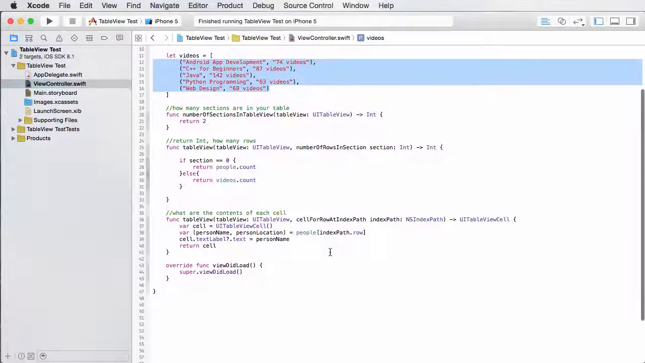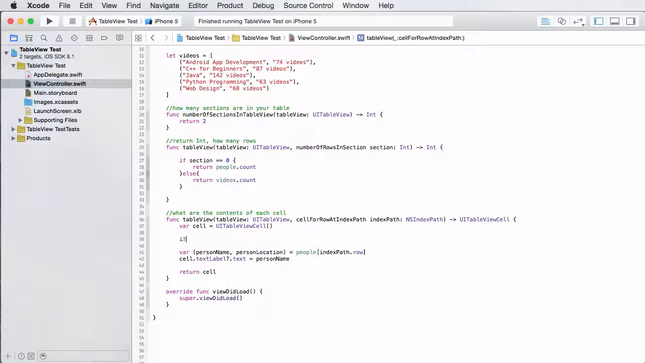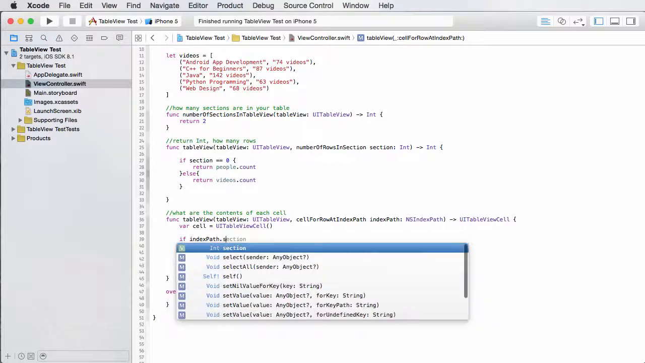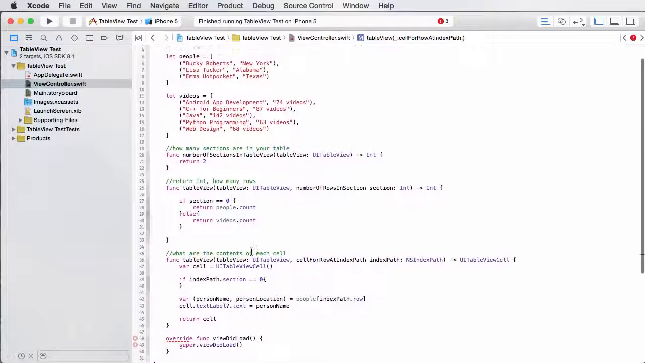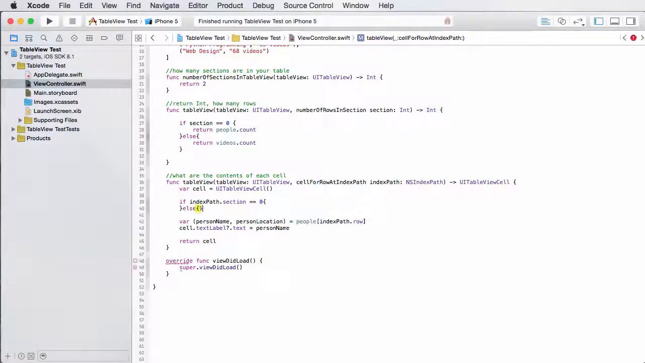Now for each row, we need to test what section it's a part of. Under this cell, because remember, we always want to create a blank table cell, and we always want to return it at the end. But in the middle is where we say what contents we want to use. To test this, we say if index path, and there's a property on this called section. It's pretty much saying if this row belongs to section 0, it must mean that this row is part of the people group. So that's a really simple test. And then we can say else.